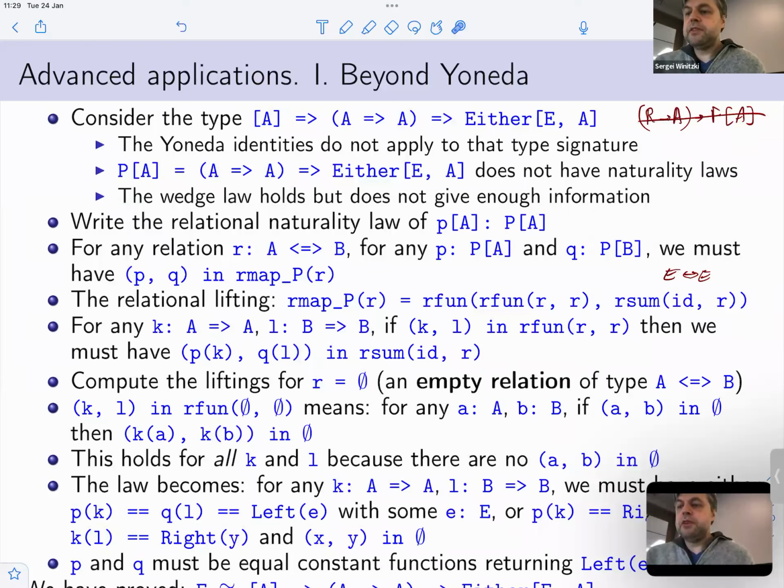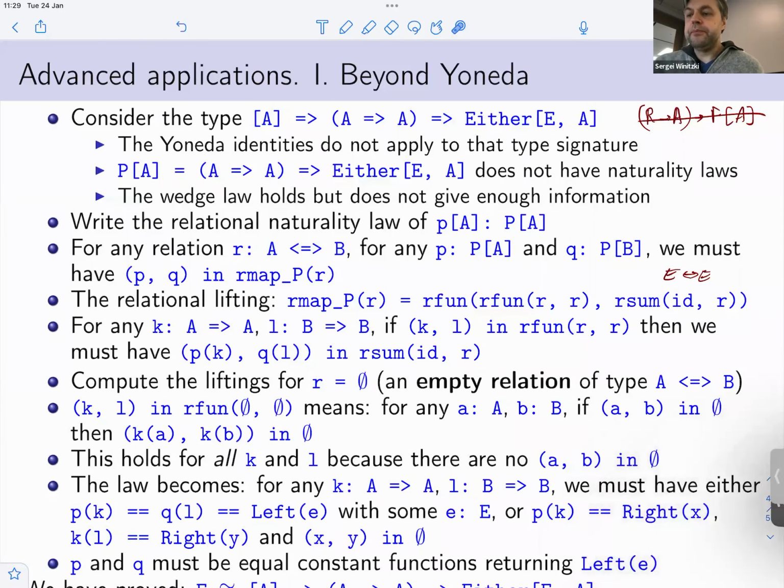But this never holds. So this if is vacuous. If something never holds, we don't care what happens then. So this is actually always true for any two functions. So that means for all functions K and L, the functions are in that relation. So all functions K and L are in that relation.